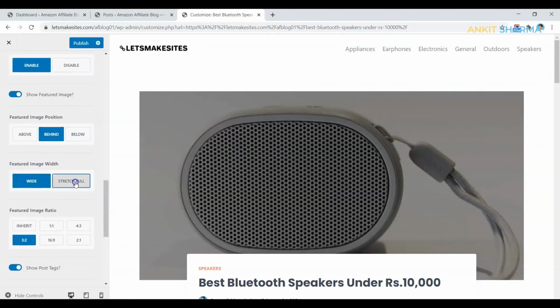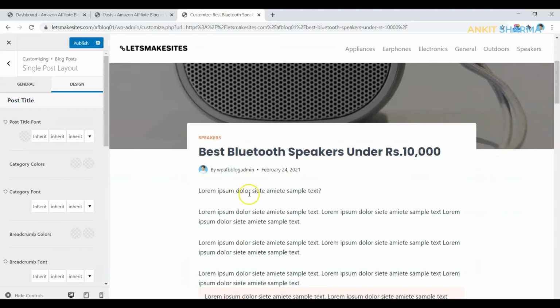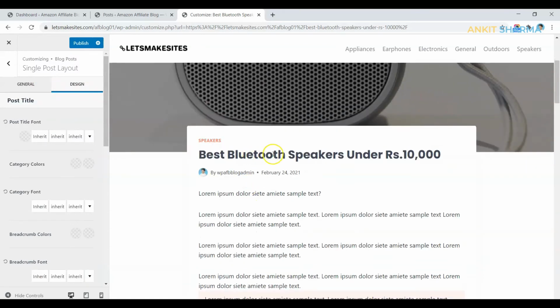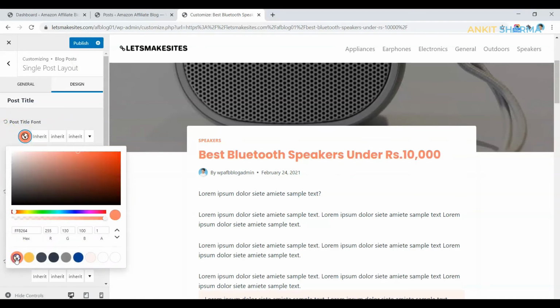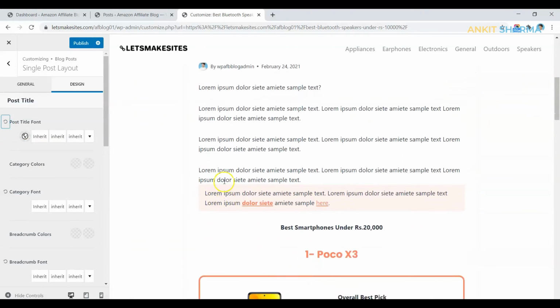For the feature image, we can also choose the full width. I like this one, so I'll go with this one. And you can also play around with the design and the font color, maybe the global orange if you want, but I'll prefer the dark one, so I'll reset it to the default. Now if you scroll down, you can see that I have already done some designing here, so I'll show you how it is done.